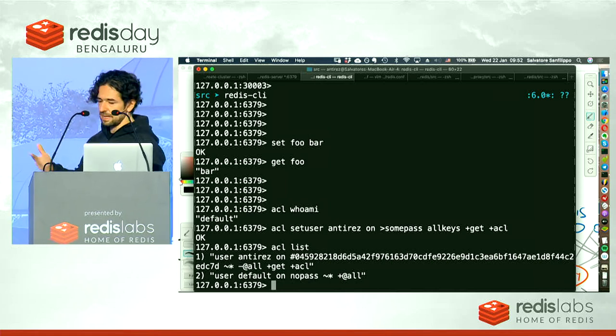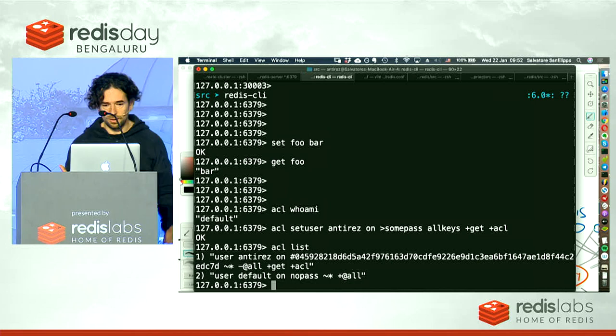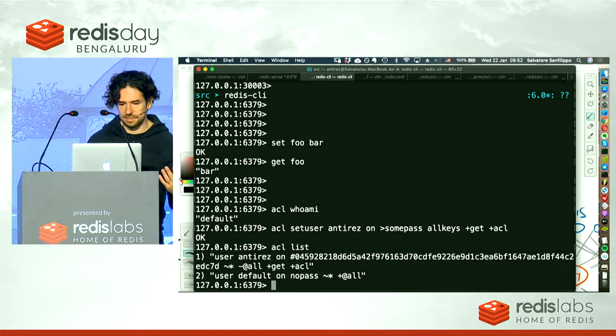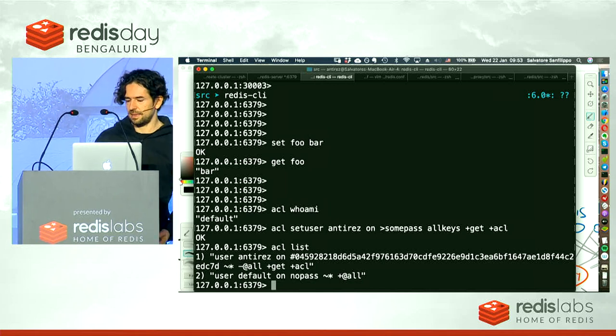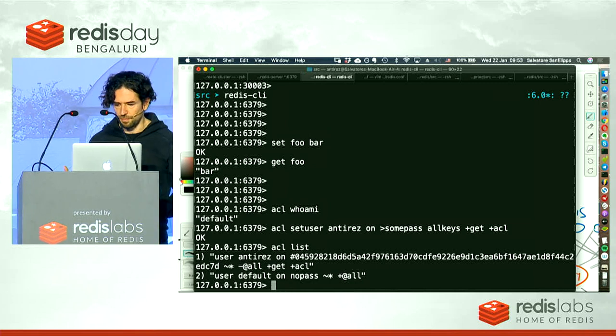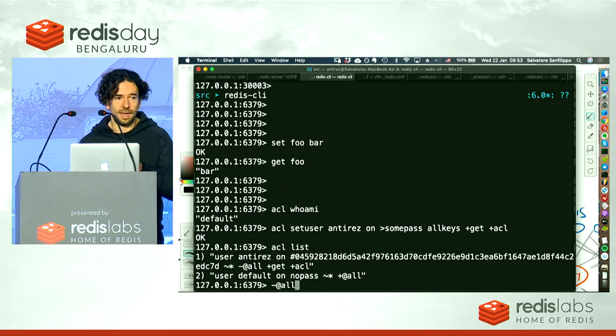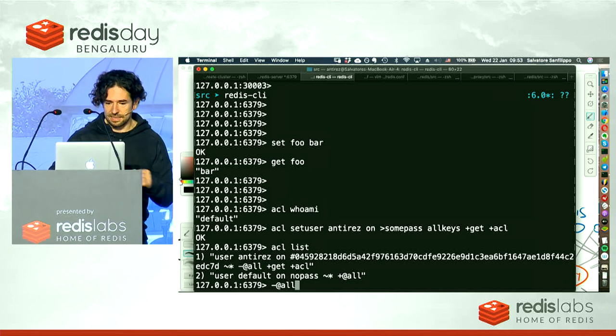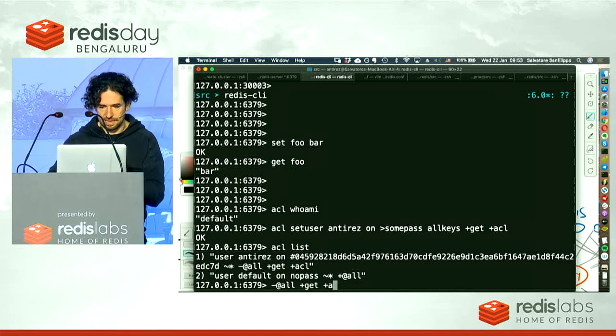And now I can see that there are two users defined on my system. One is default, no password, it's active because it's on, and it can execute. This one means that he can execute every command against every key, and so forth. Instead, in the case of the user Antirez, there are limitations, because you can see that before there is minus all, so let's exclude all the commands, and then let's just add get and ACL.